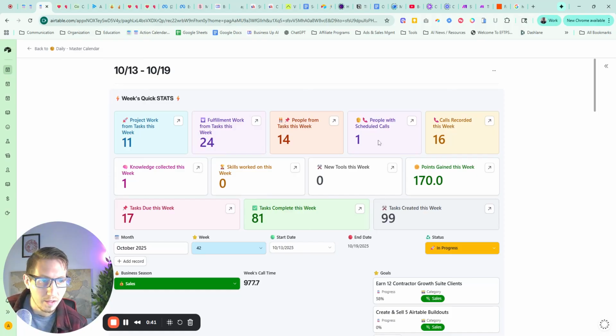This is a new feature, so it only has like 1 day of calls on it, and then calls that are recorded for the week. Knowledge collected this week, skills that I worked on this week, new tools for the week, and points gained. So this view overall is designed to give you a quick summary of everything that happened during the week. You can also see there's still 17 tasks to do for this week. I've completed 81 and created 99 different tasks.